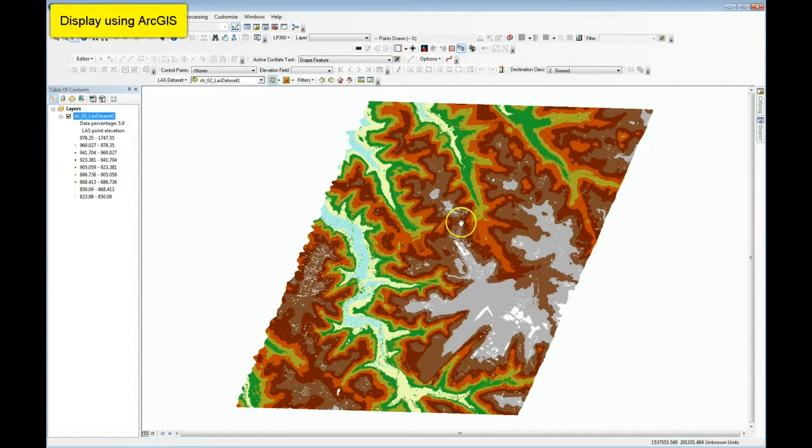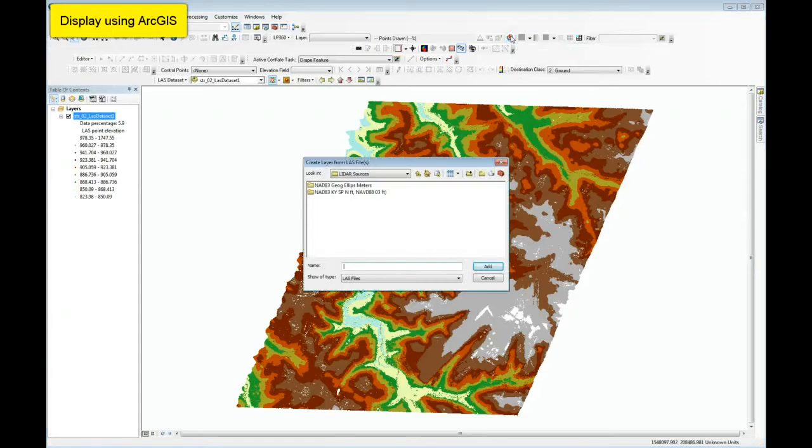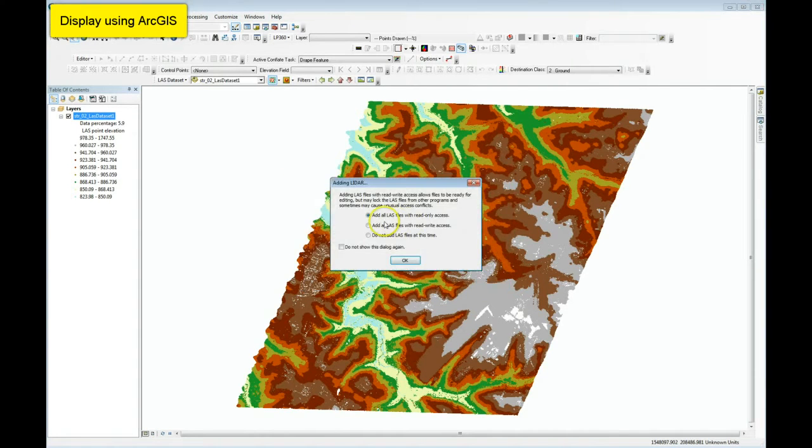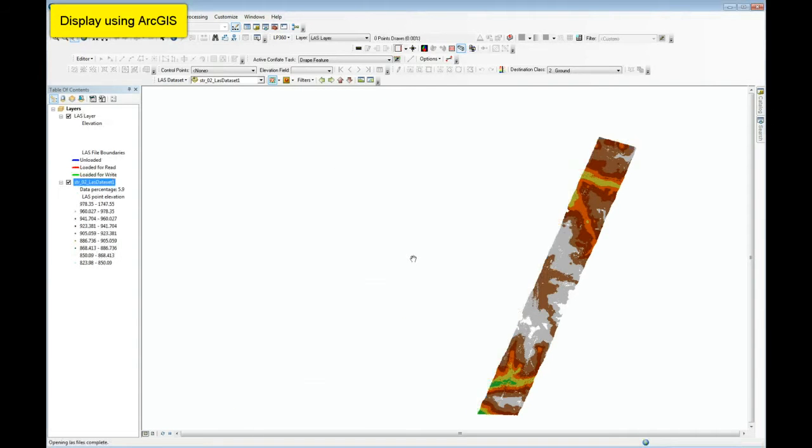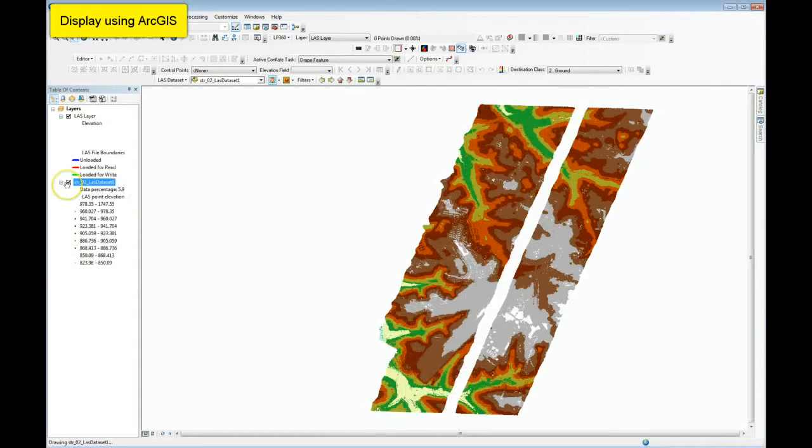So here I've loaded the LiDAR data into ArcGIS, and I'm visualizing this by elevation. Let me now load this exact same data set using LP360. So I click on the LP360 Add LiDAR Data Layer. I'll browse to this exact same set of files. I'm going to open these as read-only. And they're loaded into another layer in the system.